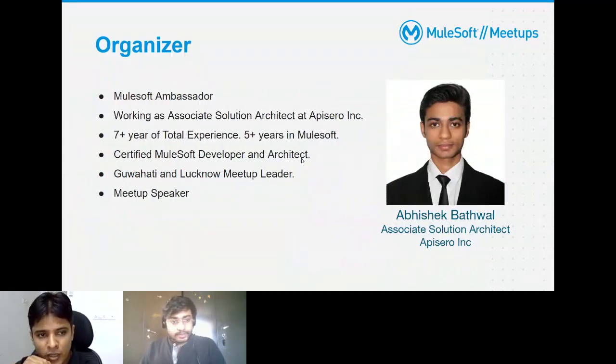Cloud 2.0 is the buzzword right now in the MuleSoft community. So we are going to see what all things, in the allocated time frame, how much we can cover from Cloud 2.0. Most of the stuff will be live demos, and then we'll jump onto the slides. Over to you, Abhishek.